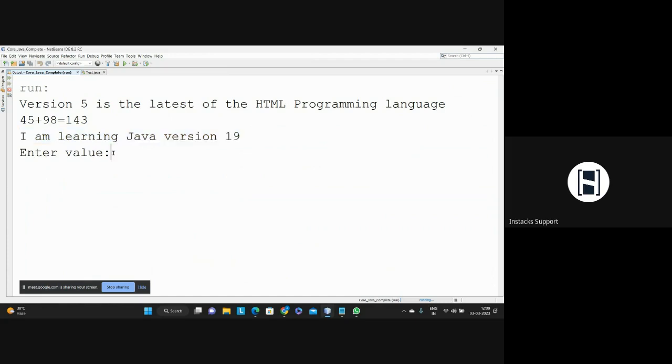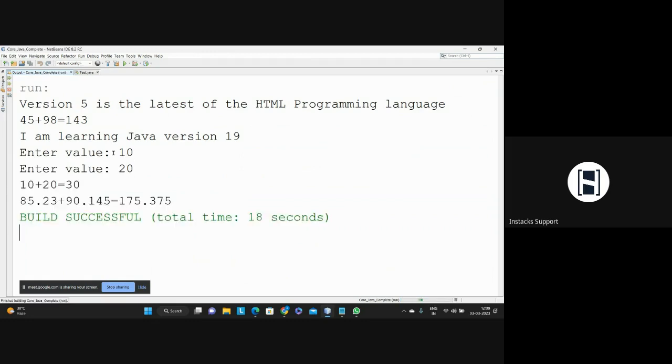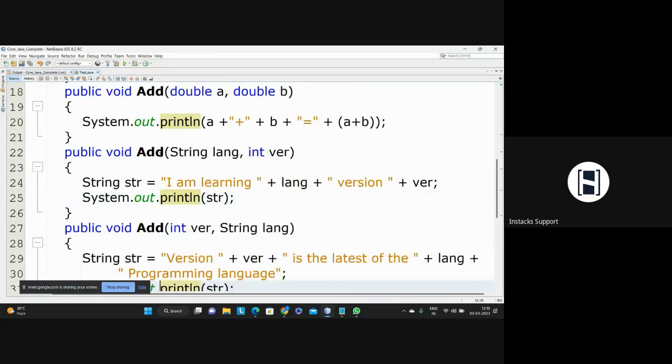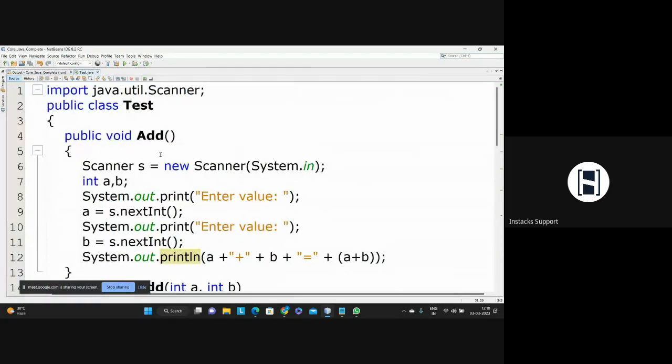Then enter the value. So how all my functions are getting executed one by one. So overloading is the concept where you will have the same function name, but the function definition will change. Function definition is going to be different for this.